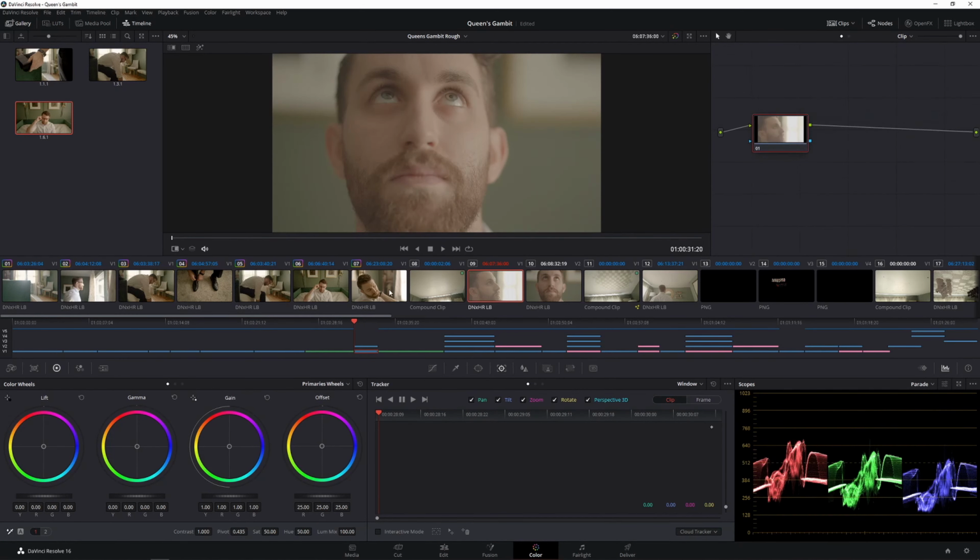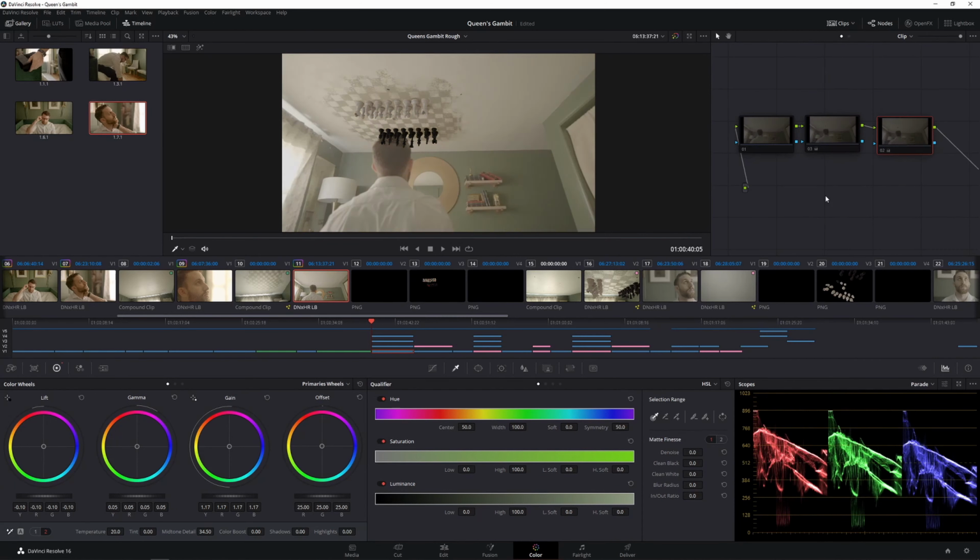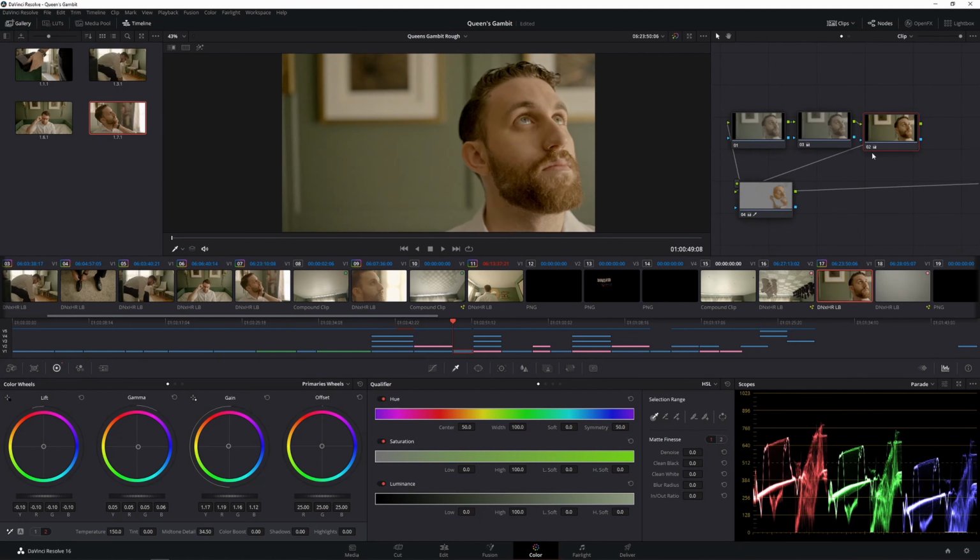With all of the heavy lifting done, I moved on to finally color grading the film to give it the look that I wanted. I'm no colorist, but I'm learning little tricks here and there with every film I make.